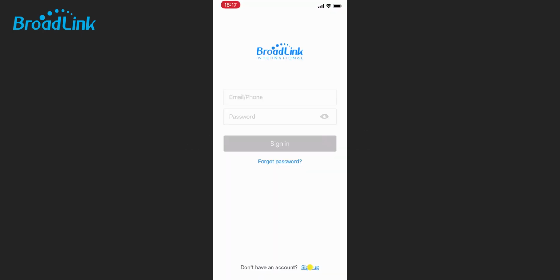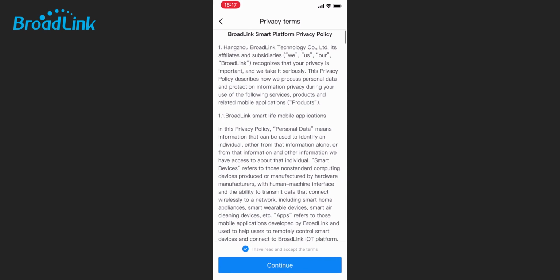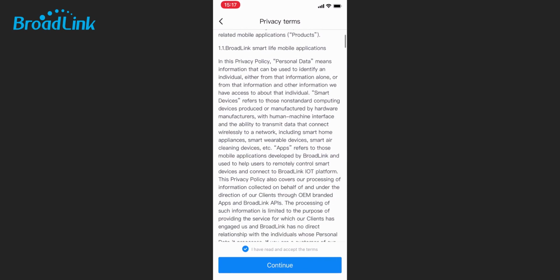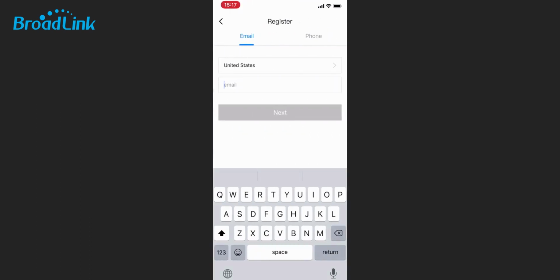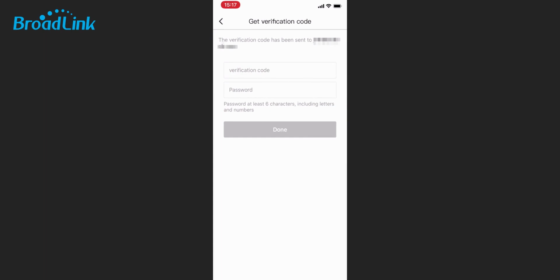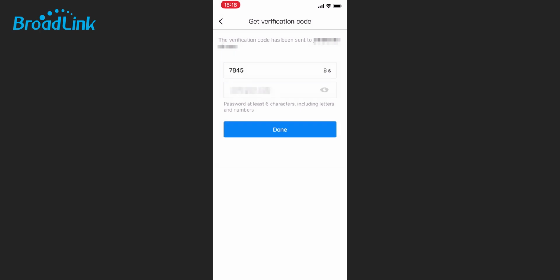Tap Sign Up to start registering a new account. The privacy term states the BroadLink privacy policy. After checking the privacy terms, tap Continue to go on. Input your email address and tap Next to send a verification code. Find the verification code in your email, input the code and set your password. Then tap Done to finish the registration.